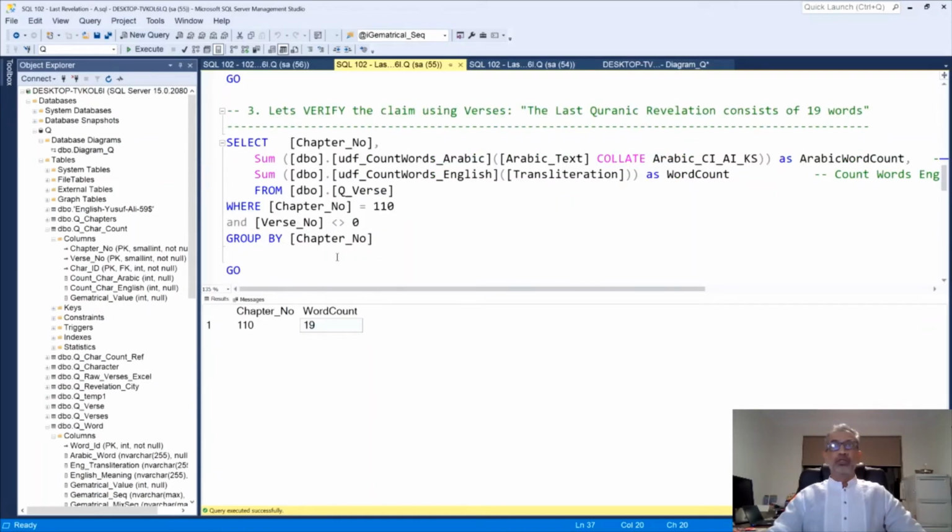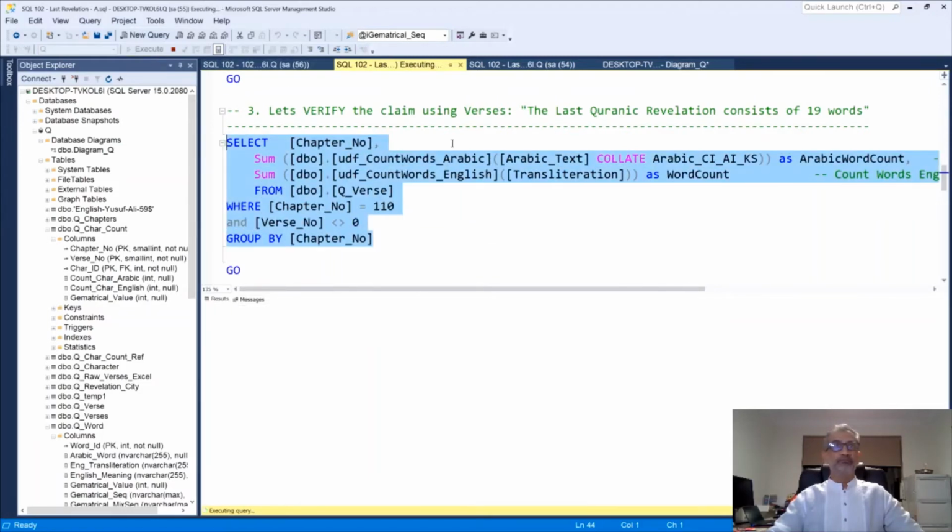Okay, so let's do another one where I actually use some user-defined functions, which I've written basically. This one is counting the Arabic words given in Arabic text. And another one, just to be sure, we are counting the English transliterated words in the equivalent English field in the database, in that verses table. Again, limiting it to chapter number 110, An-Nasr, and I'm grouping it by chapter number. So we should be getting 19 if everything goes well.